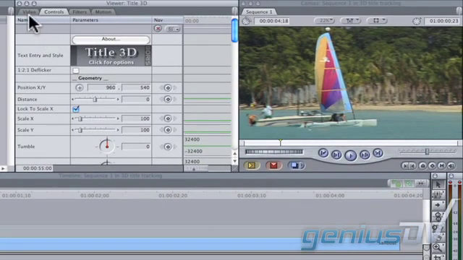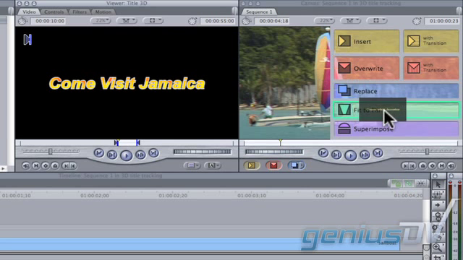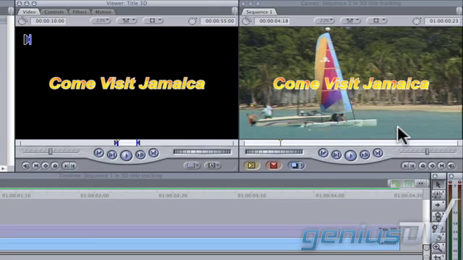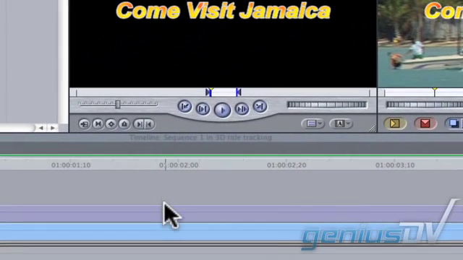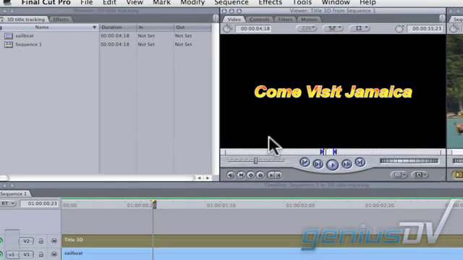Now click on the Video tab at the top of the Viewer window. Drag the title into the Superimpose area within the Canvas window. This will place your title above your background video in your sequence. Next, double-click on your title within the timeline. This loads the title back into the Viewer window.